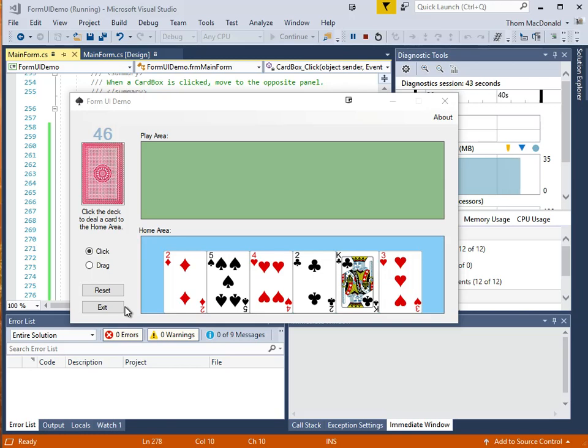Hello, Tom again. In the previous video, we wired the mouse enter and mouse leave events for these controls that we generated dynamically on this panel. What we're going to do in this video is add a click event so that we can move these controls from the home area panel to the play area panel. And once they're in the play area panel, I want to be able to move them back using the same click event.